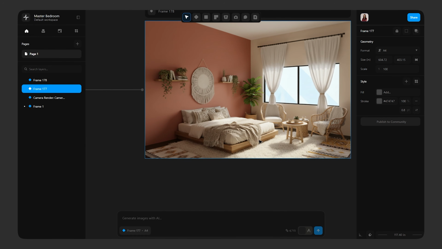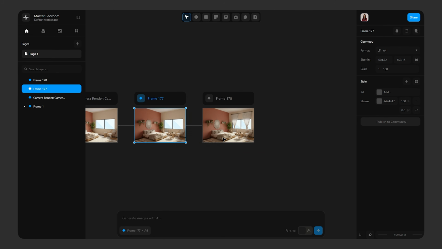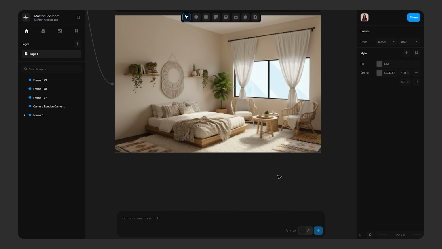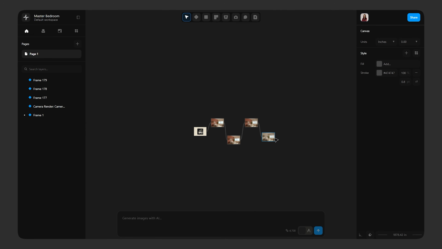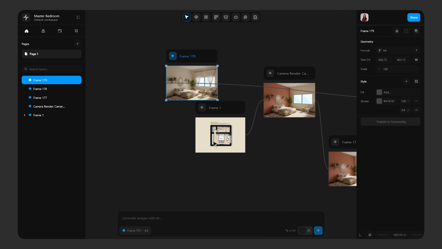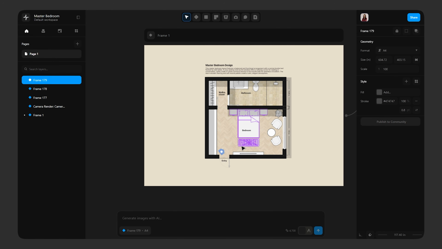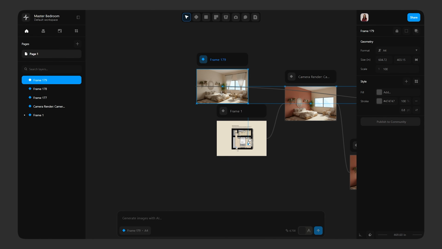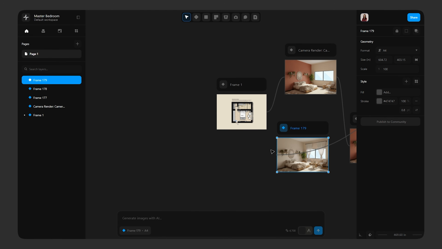It looks beautiful. Now, I want to customize it more to achieve my preferred style. I will select the frame and then write a prompt: change the wall color to beige. Send the prompt, and as you can see, we have our render generated. I really like the branching system and the fact that it only changes the specific element you ask for without affecting the whole render. It looks so much better in beige. The room looks bigger, brighter, and really nice.